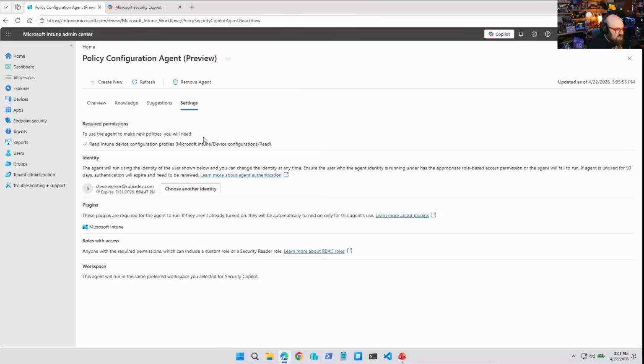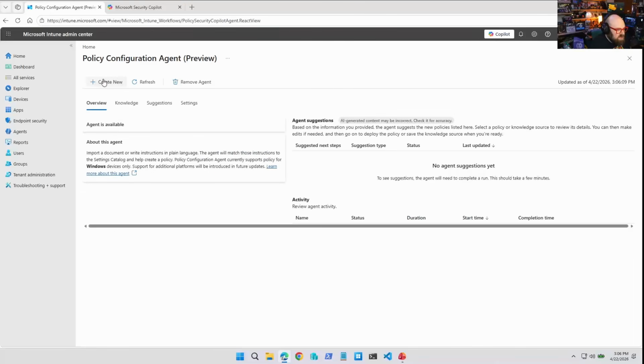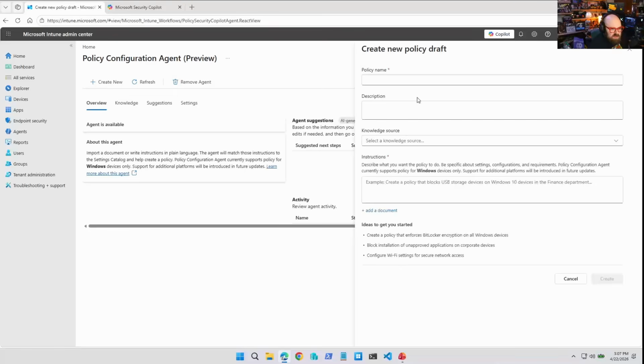Suggestions, settings. Okay, let's take a quick look. Required permissions. This we looked at already. This is the identity it runs as. So it looks like it's using my identity. That's fine. You can choose another one. All right, so this is all the information from before we created it. That's just here. Okay, well, let's hit create new. Knowledge source policy draft. So let's do policy draft. See what that looks like.